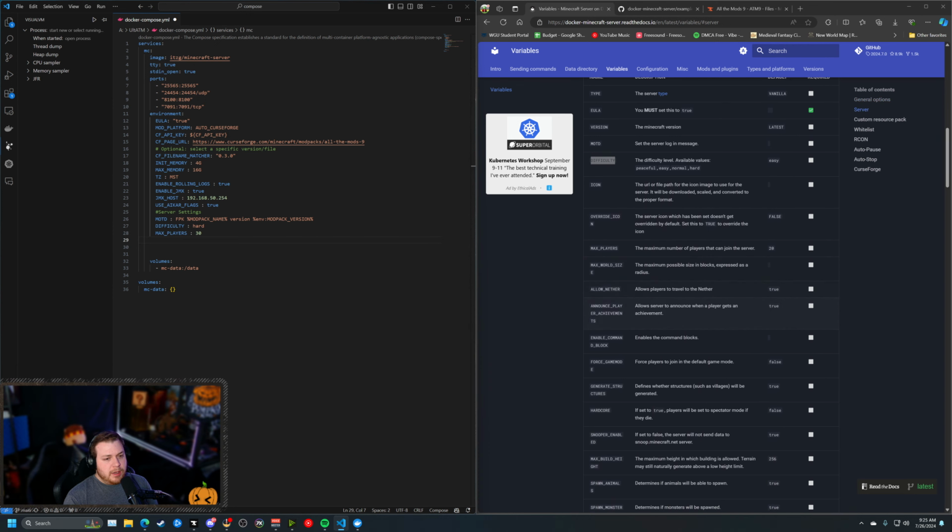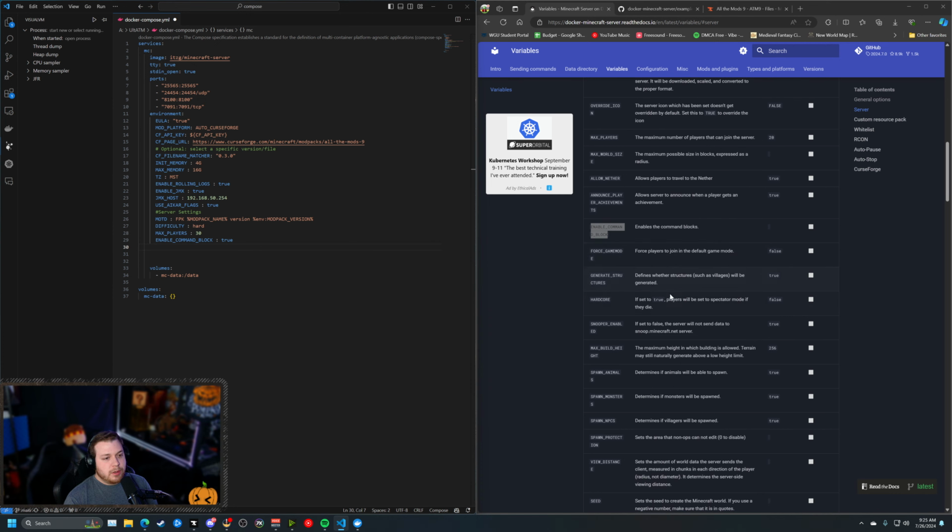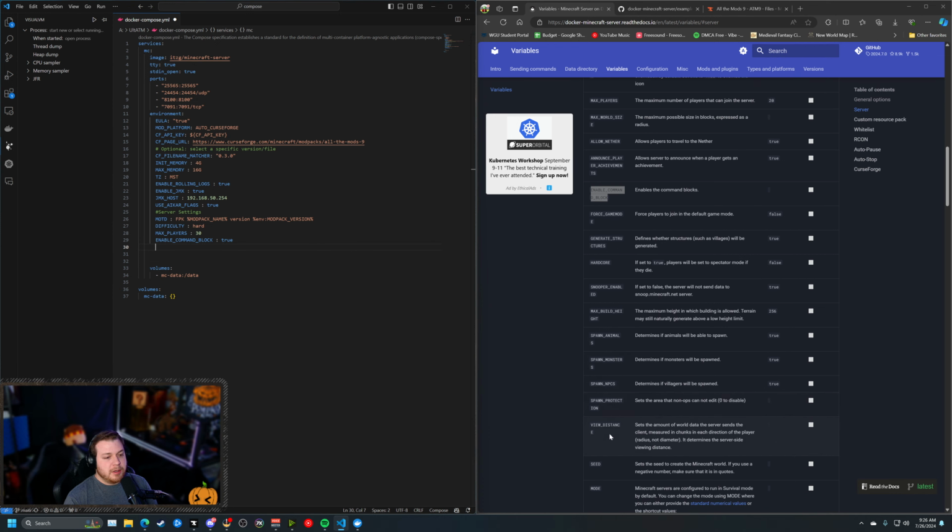Max world size, we're not going to worry about right now. We don't need to change allow nether. It's already defaulted true. Announce player achievements is defaulted true. Enable command block, I do want on my server because we do a little bit of command block shenanigans. So let's set that to true. Keep going down here. Force game mode, we don't need to worry about. Generate structures, we're good. Hardcore is good because we're reading the defaults. If the defaults are what we want, we don't need to change anything. So continuing down, the max build height, spawn animals, spawn monsters, NPCs, spawn protection, we're good there.